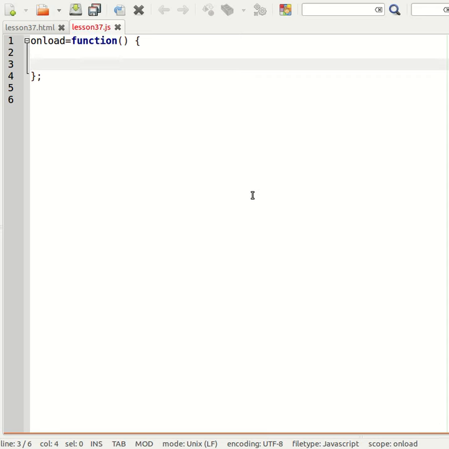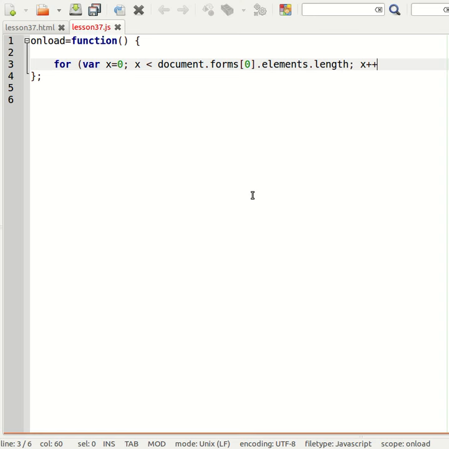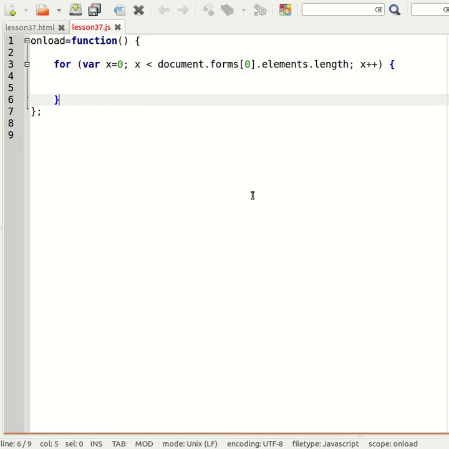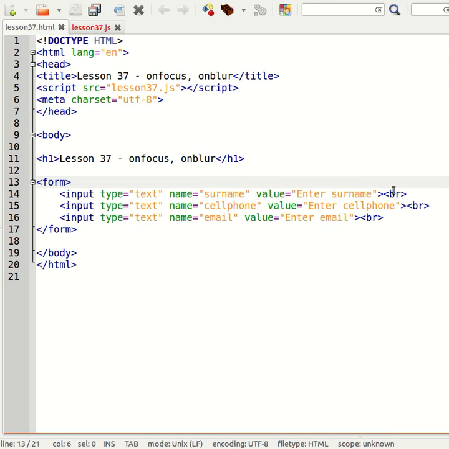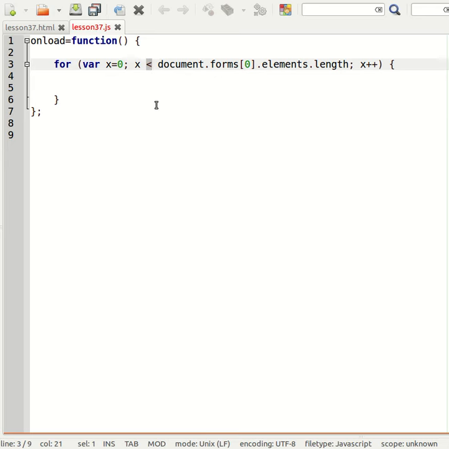And I'm going to start by creating a for loop. We'll start the loop at 0 because the array starts at 0. And we'll keep going until x is 1 less than document.form0.elements.length. Okay, so remember this would be elements 0, elements 1, and elements 2. So even though there are 3 elements, because the array starts at 0, we only go up to 2. Hence the less than rather than a less than or equal to sign.